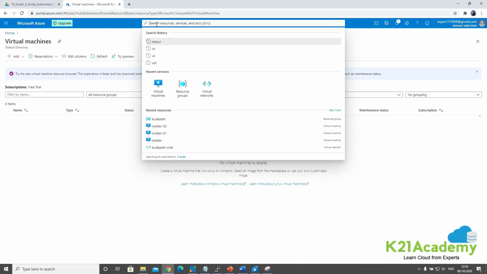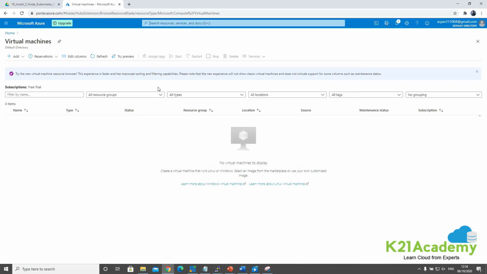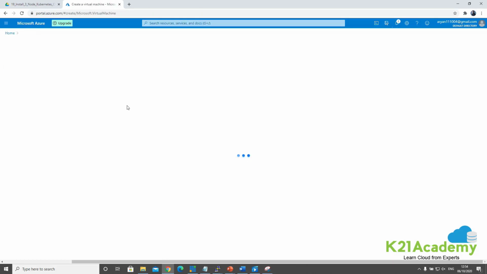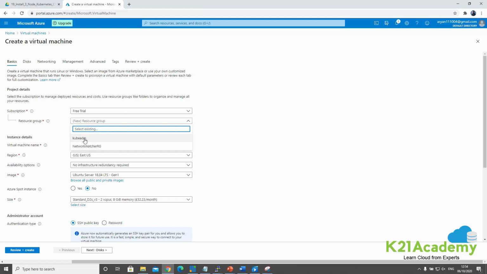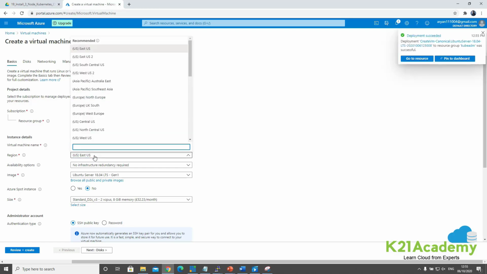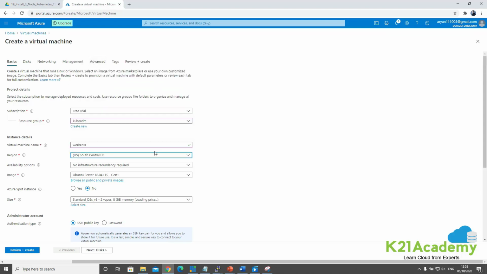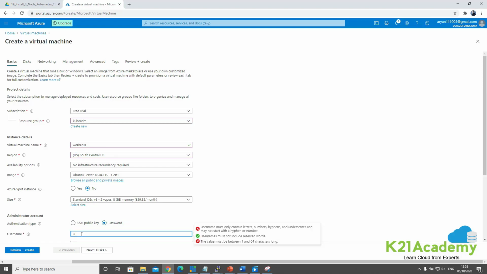I'll go back to virtual machine and click on virtual machine again. I'll specify the same resource group which I created for my master node, which is Kubeadm. And this time I'll say worker01. I'll be creating it in a different region, maybe South Central US, or you can pick any other region of your choice in the US, because my first machine is also in the US, but that was in the East region. Rest all is going to be the same. I'll be using the password again, and I'll specify the same user ID.